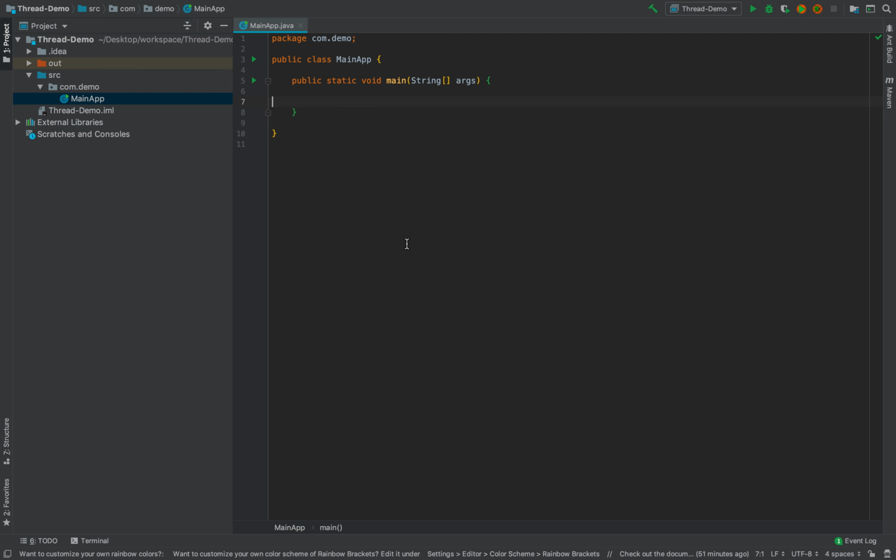Okay, so given a number up to n, like in the example where you have n equals 10, then 1 3 5 7 9 has to be printed by an odd thread, and the even numbers should be printed by the other thread. Okay, so let's see how we can do that.